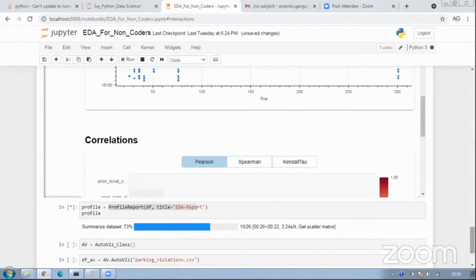Since the entire objective of this session is to have something which is very less code intensive, but at the same time allows you to have a lot of information and a lot of visuals, so that you can derive insights from.